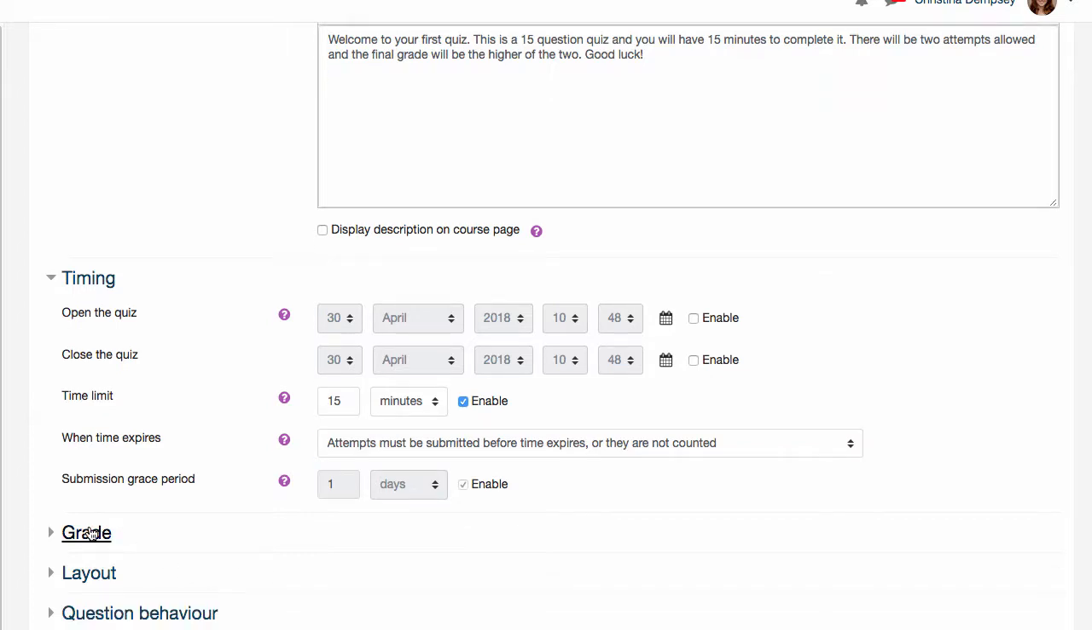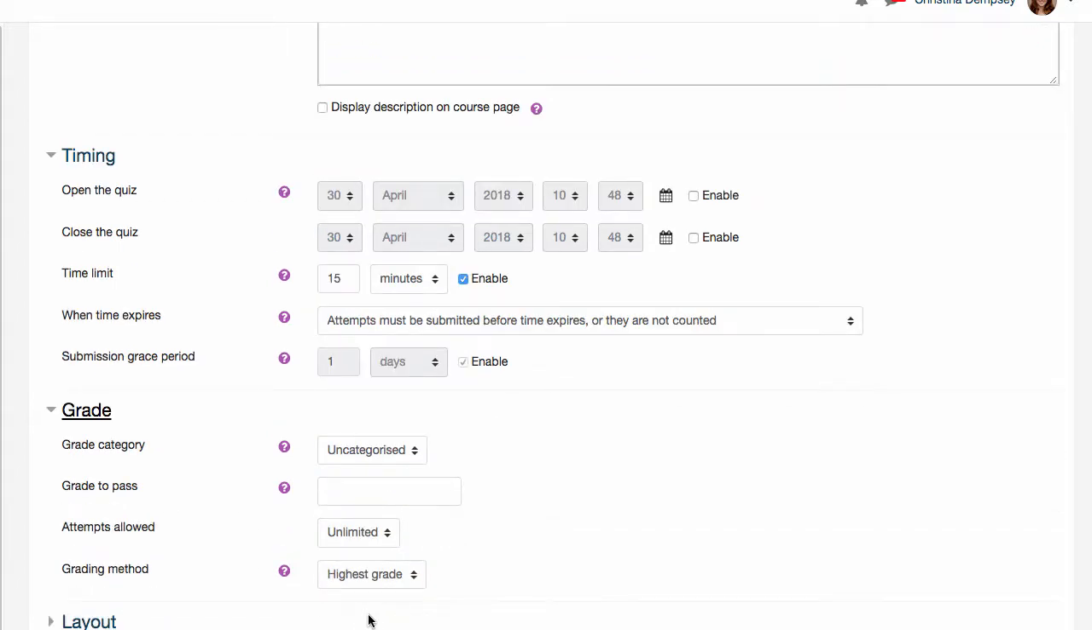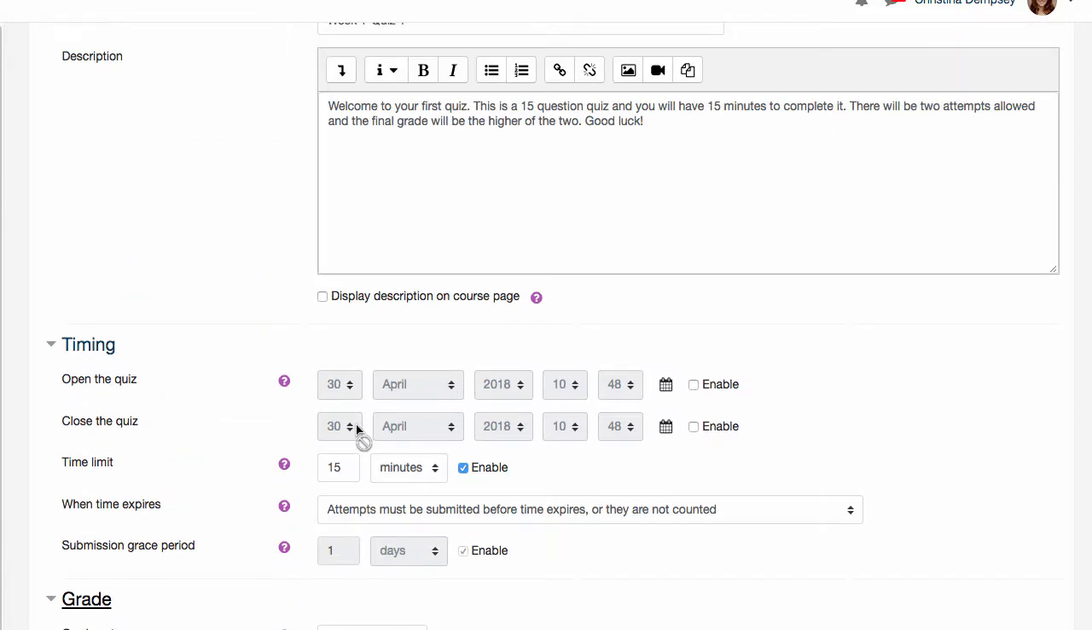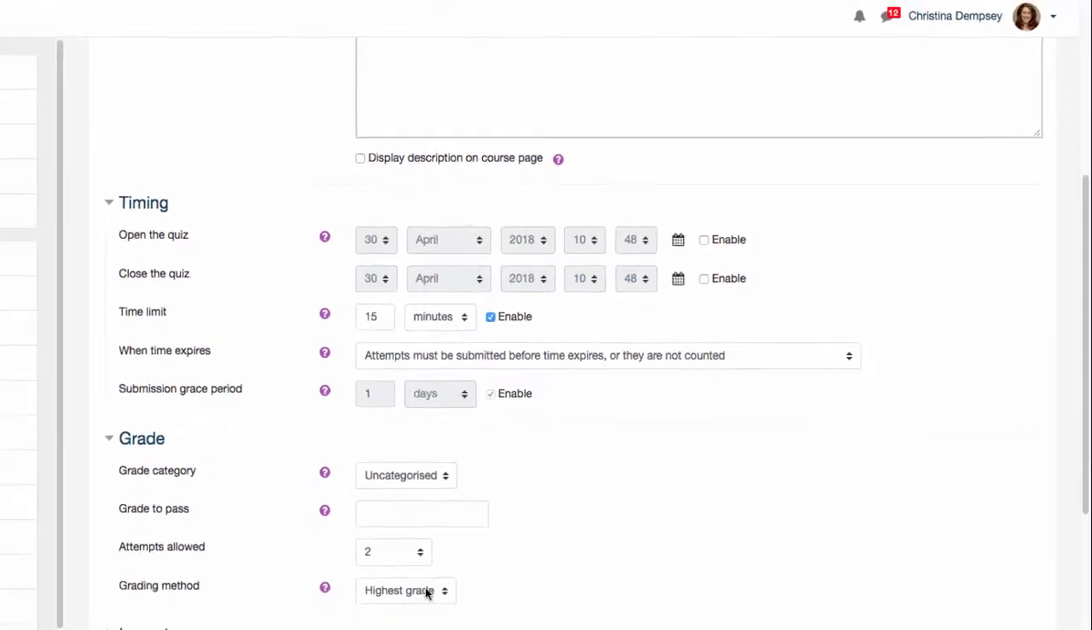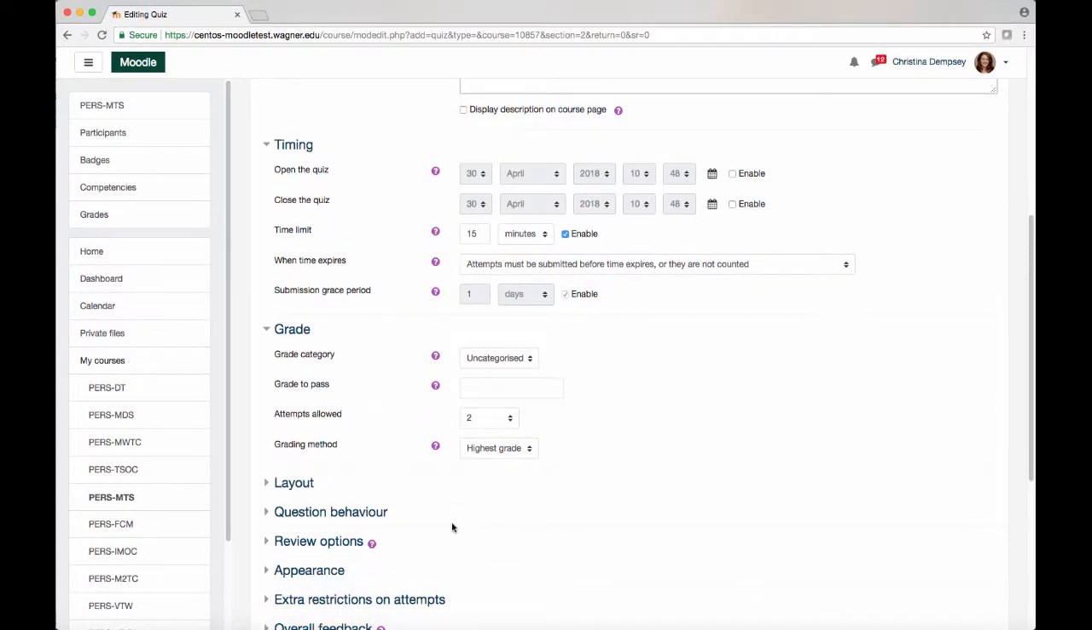The next section here is the grade section, and again, we don't have any grade categories yet, but we will discuss that in a future video. But if you did have a grade category, you could choose it here. You can also choose to put a grade to pass, how many attempts you want to allow the students, and the grading method for those attempts. So in my instructions here, I did tell them that they could have 2 attempts, so I'm going to change this to 2 attempts, and the grading method is going to be the highest grade of the 2.